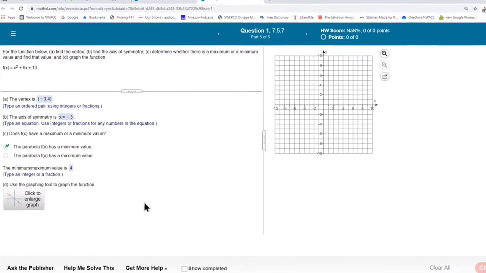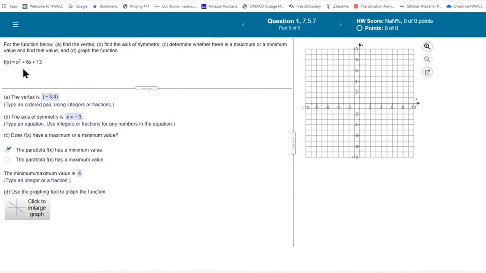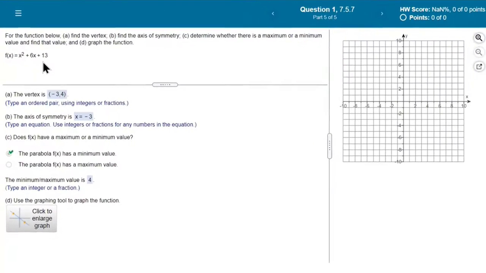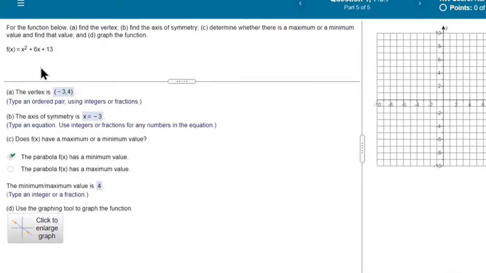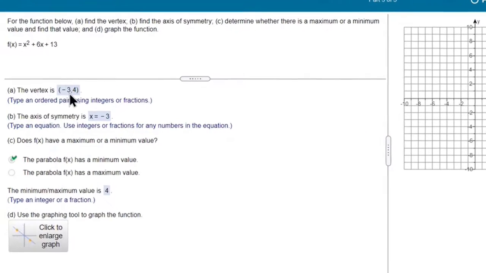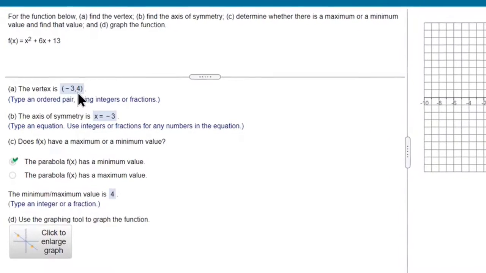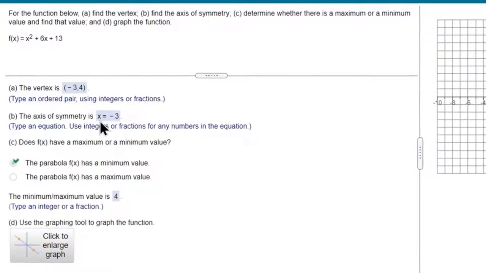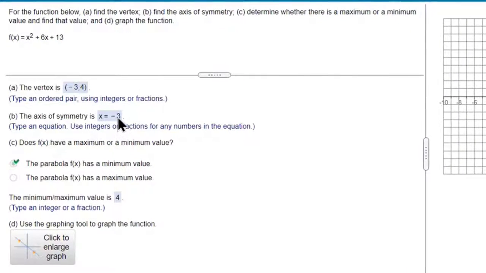Let's go over it. She found that the vertex of this quadratic trinomial function is negative 3, 4, and that the axis of symmetry is x equals negative 3, as it always will be when you're dealing with a function. Now, the minimum value is 4, because this is a cupped up parabola.